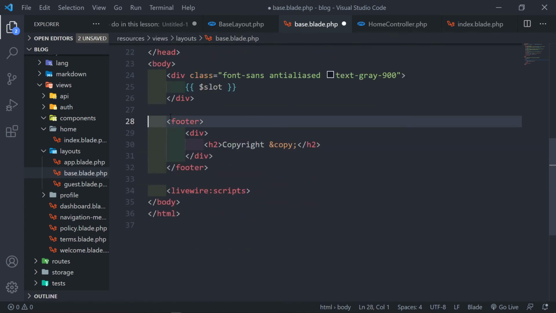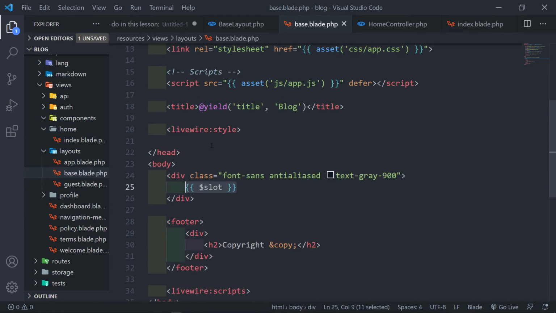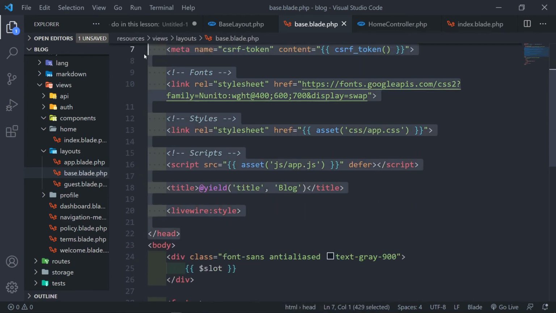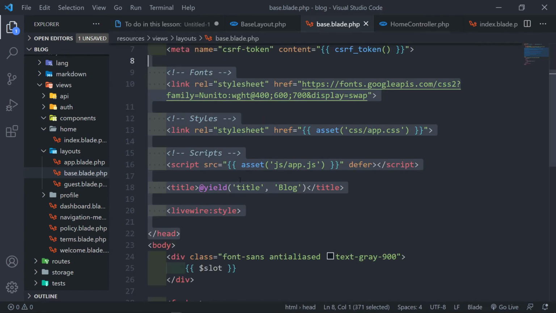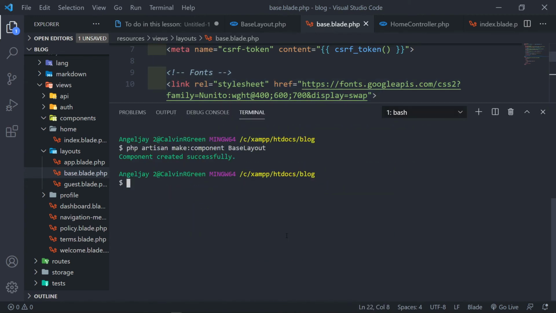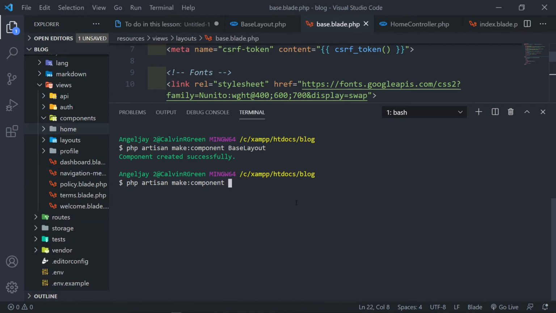Everything inside your blade component for us in our layout will be in the slot section. Okay, but what I want to do is split this up and create the partials for our head, footer, nav, and obviously our alerts. Right, so what we're going to do now is create a new component. So php artisan make component, and we're going to create, let me just do it. Now, inside the component, I'm just going to call it partials.